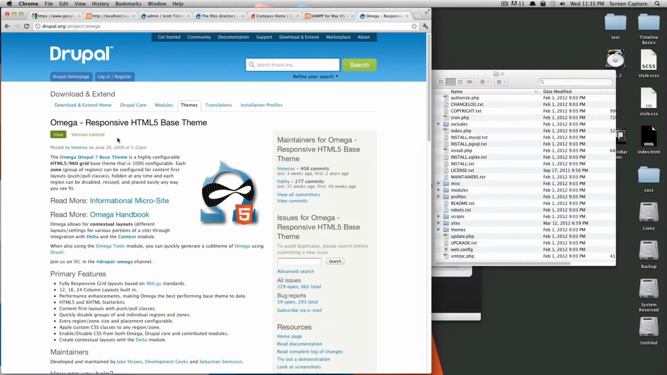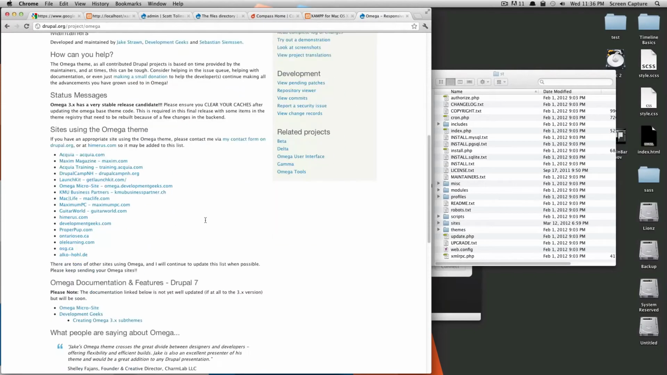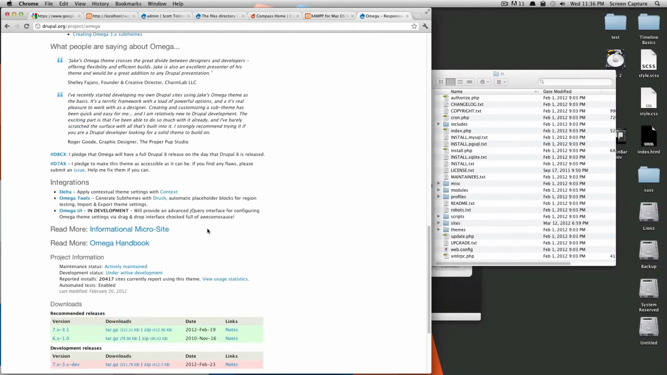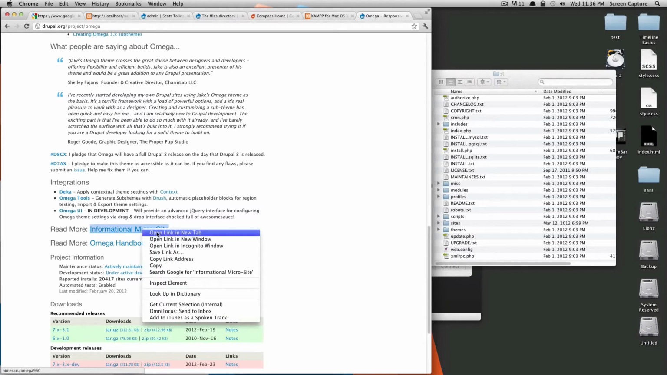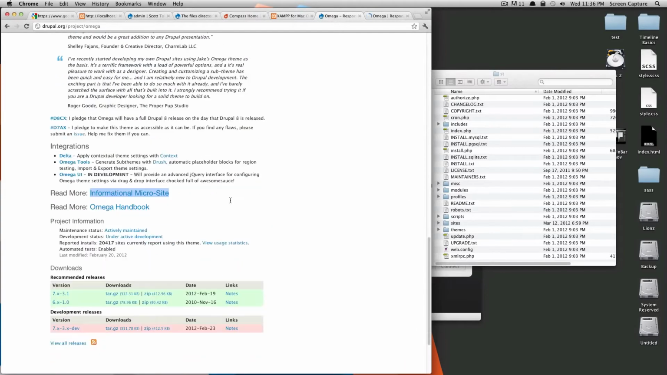Omega is also a responsive theme. It's based off of the 960 grid framework. You can really easily change how many columns you have, and spanning regions over columns is very easy. Omega itself has a ton of features and settings that you can tweak that really make it stand out as being a really great platform to develop on. Omega is a pretty big thing, so it has its own handbook, it has its own microsite. If we open this in a new tab, you can see there's lots here. For now, we're just going to browse.